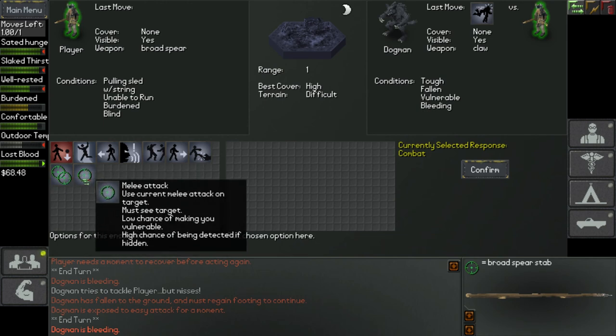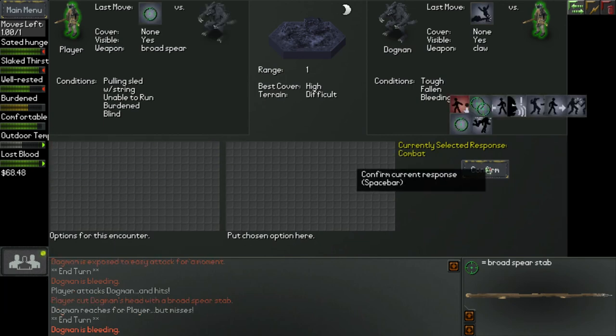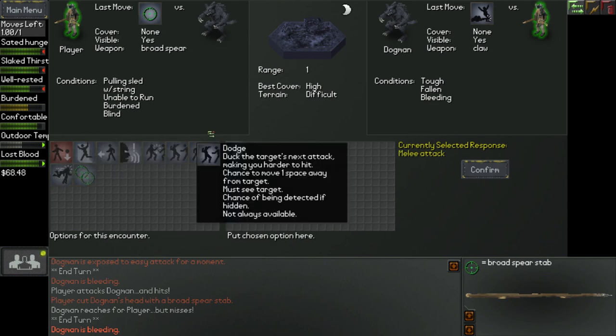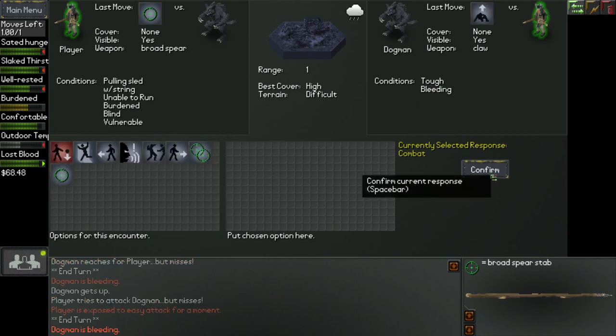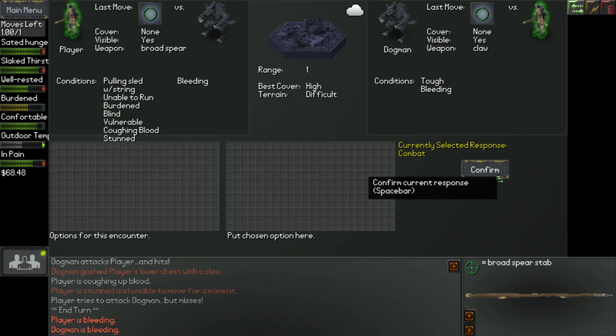Do I want to melee surge again? It seems a little bit too dangerous. No, I'm just going to do a normal attack. Hit in the head, okay. Oh, while he was down, he tried to reach for me instead of getting up, and he missed. Excellent, I'm just going to stab him again. He's really failing. I missed. And it got up. Alright, stab again. Shit, now I'm bleeding.